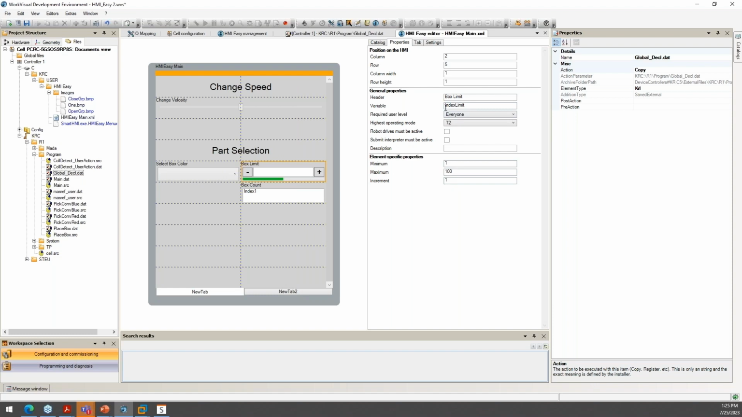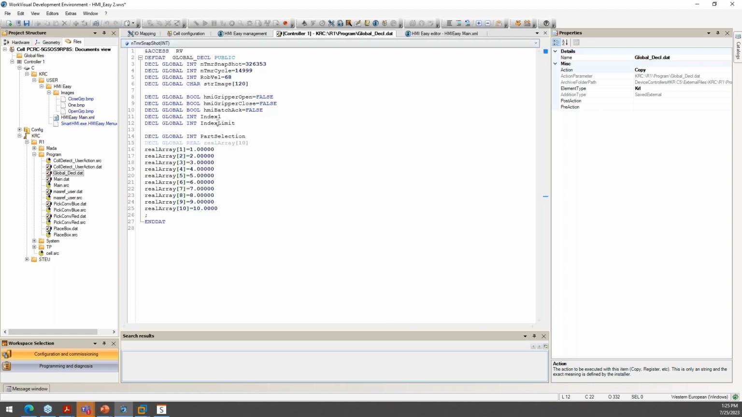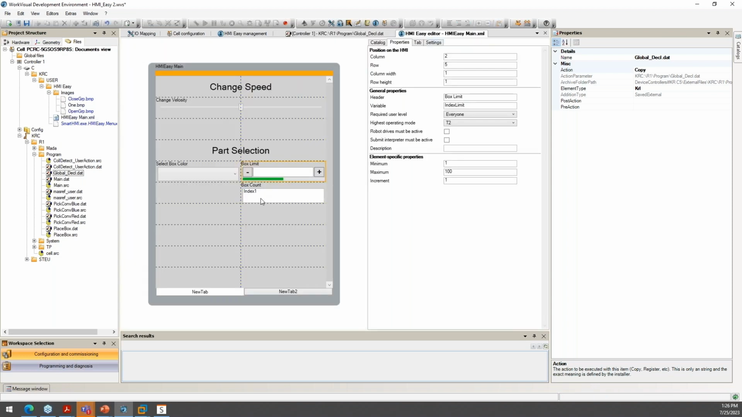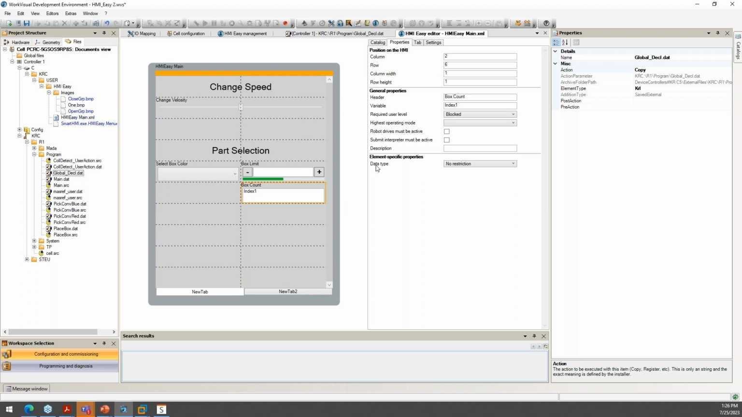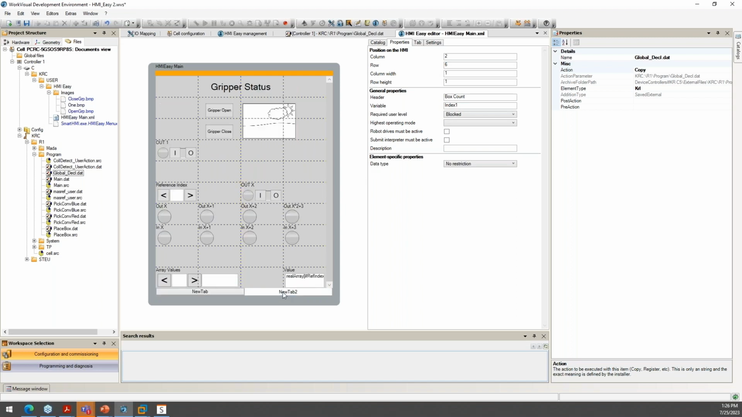And it is getting written to index limit, which is this index limit. And box count, the number of boxes it has picked and placed. The variable name is indexed1, which is here. We'll look at the code, how we use these things, in a minute. Let's look at the next tab.